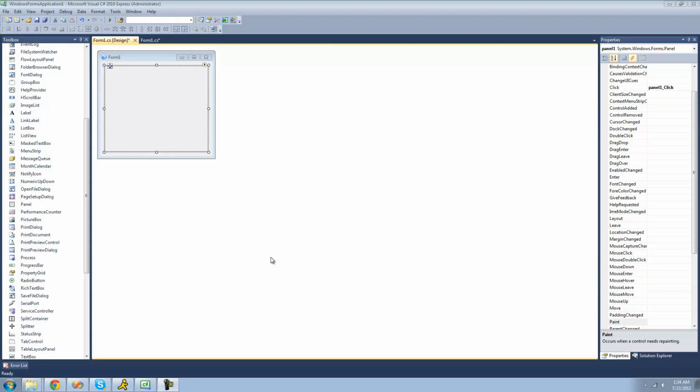Hey guys, welcome to the 124th C# tutorial that I'm making for the new Boston. And in this tutorial, I'm going to be showing you how to draw with a gradient.